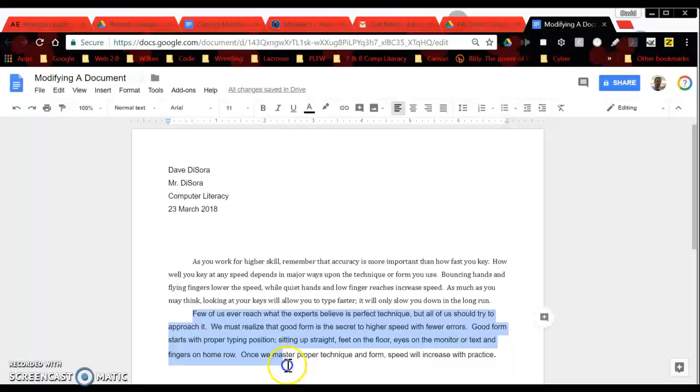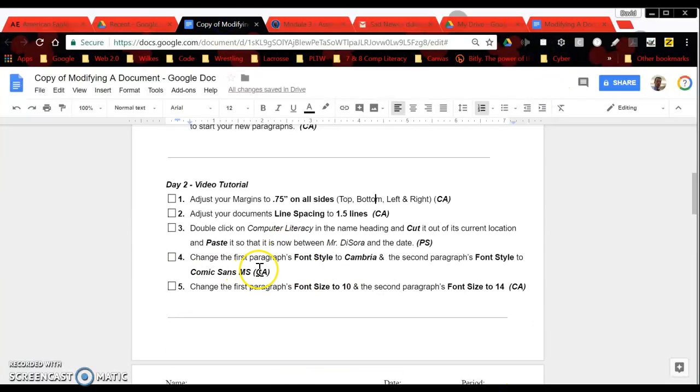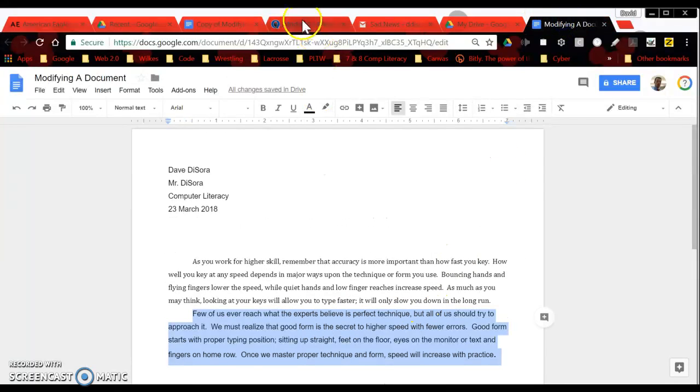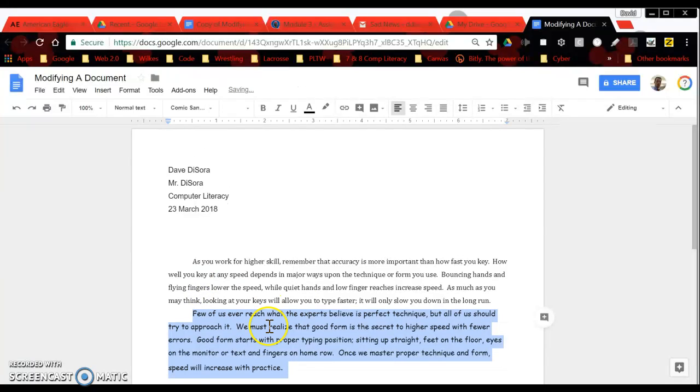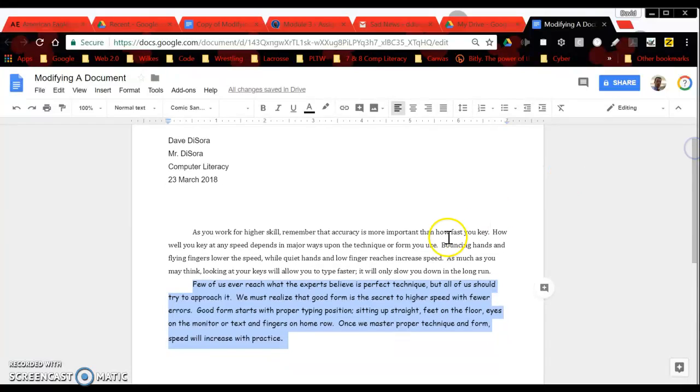And now the second paragraph, they asked us to change it to Comic Sans, as you could see. So I'm going to come up here where it says Arial. I'm going to click on my down arrow, and I'm going to scroll down so I can see Comic Sans MS. And there you go. Now what you'll have here, essentially, you have three different font styles. You have Arial here for our name heading. You have Cambria here for our first paragraph. And then Comic Sans MS for our second paragraph.